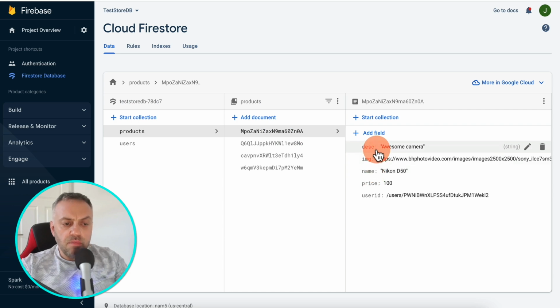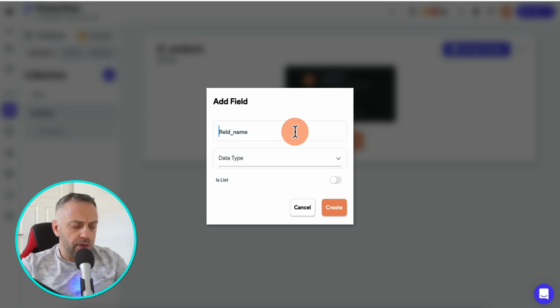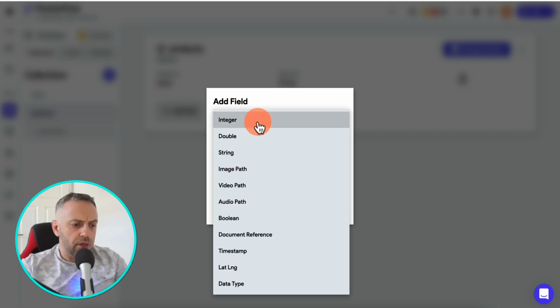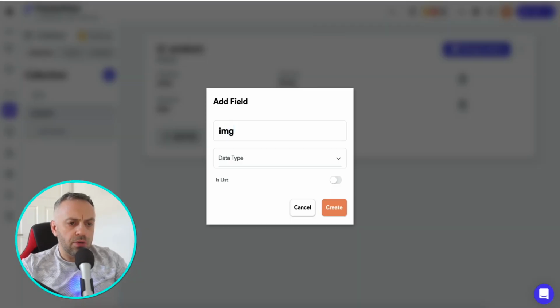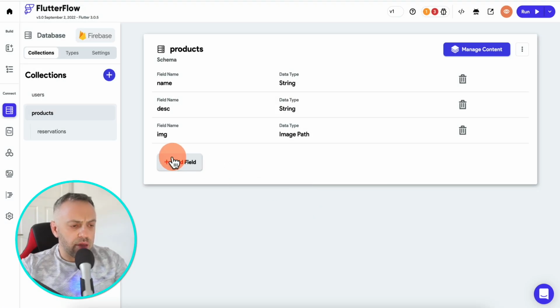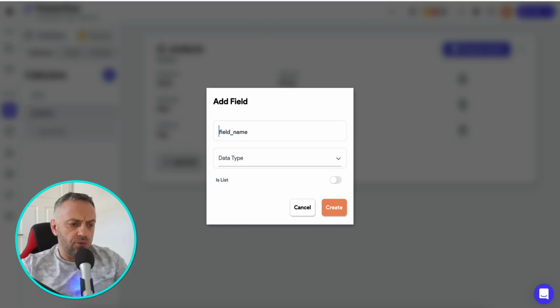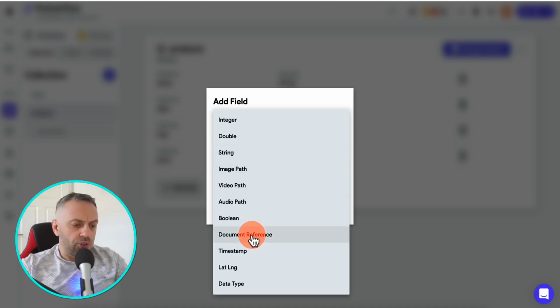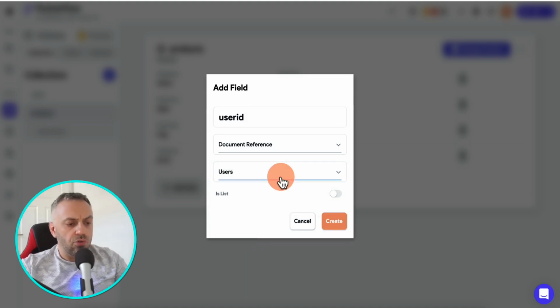All right. Let's go ahead and see what fields we need. We need name, description, image, price, and user ID. Let's go back here. Name is a string, description, string, image. Is that how we spell it? IMG. Yep, that's how I always spell it. Image path. What else do we need? Price and user ID. This is the rental per day or per week or whatever. This is an integer, and then user ID. And how do we have user ID? We spelled it out. User ID, which is a document reference to users.